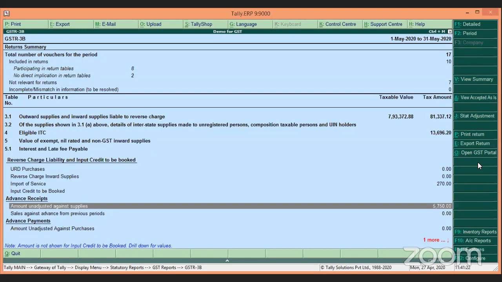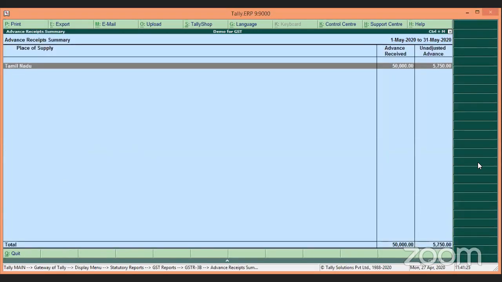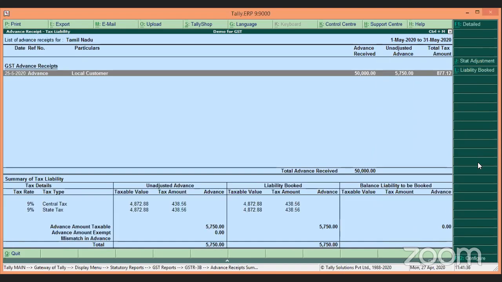Okay. Now, just press enter here. Now you can see advance received and unadjusted advance is 5,750. Right. Now you press this again, you will get this screen. So can you see this? Advance received is 50,000 rupees. Unadjusted advance is 5,750. On this 5,750, the total tax amount is 877.12. Okay.